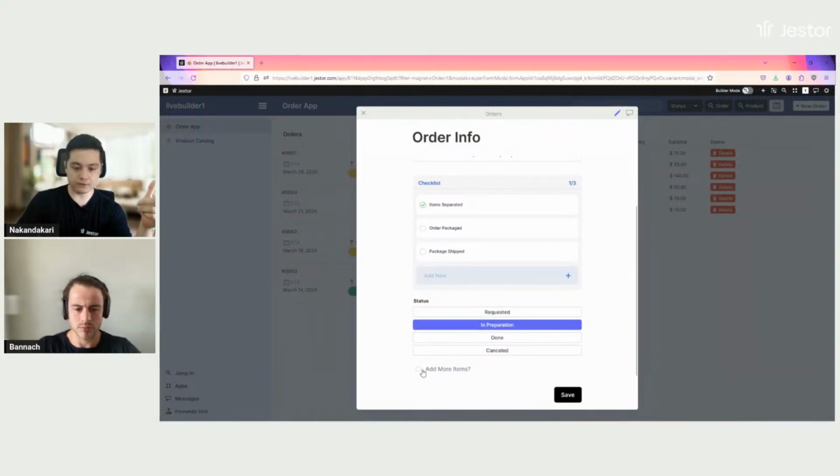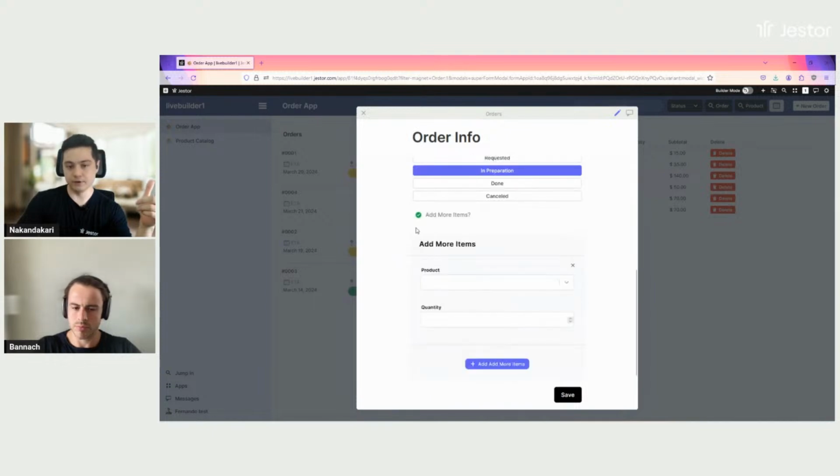And if I wanted to, I could add more items. So if I wanted to, I could just click on here, and this calls on the block that lets me add more items to this order. So for example, I can now add one jacket to this order. So let's click on save.